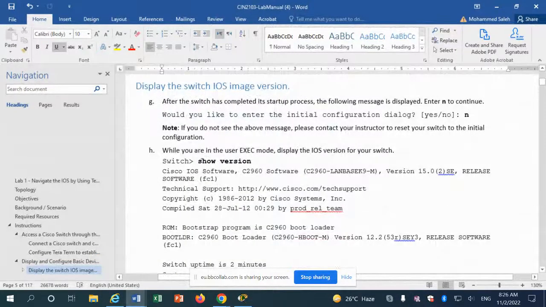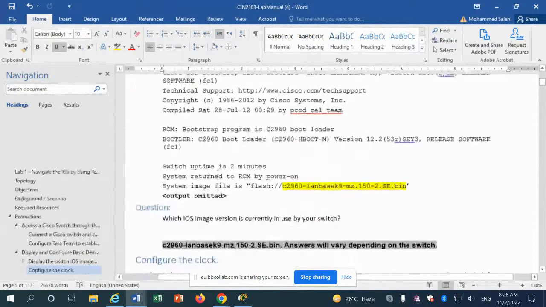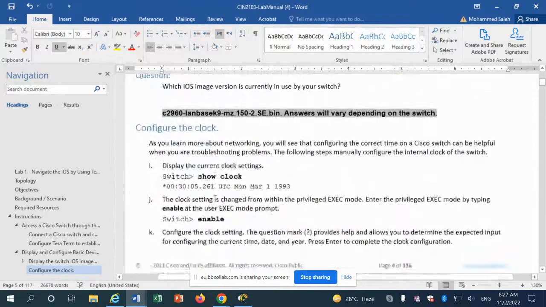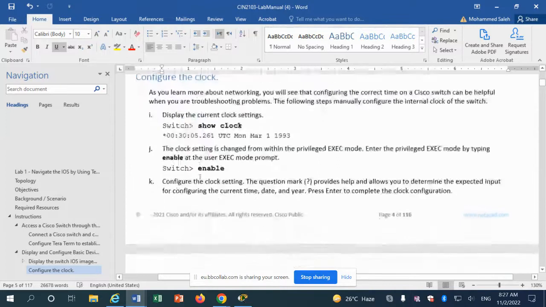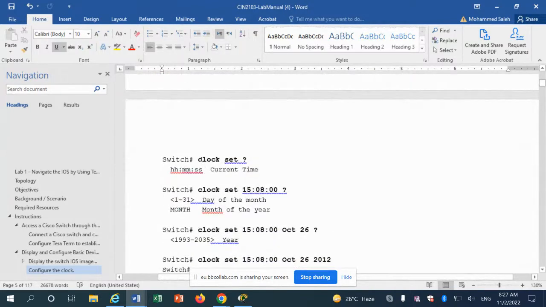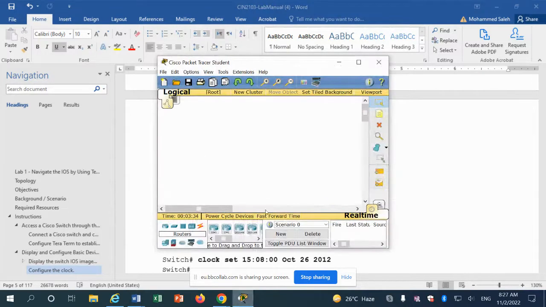The commands that we do here are only very simple, show version. When you do show version, it will show you this information. Then you configure the clock. We have already configured the clock in the next lab, right? We'll do it again, no problem. You can show the clock. You can enable. You can then do a clock set. Let's start working on the lab.